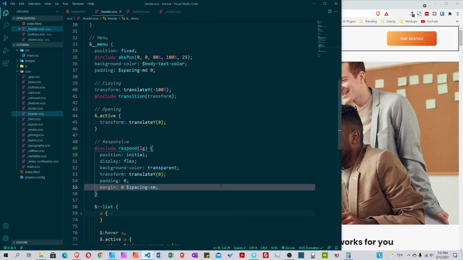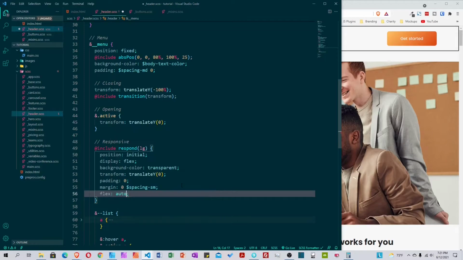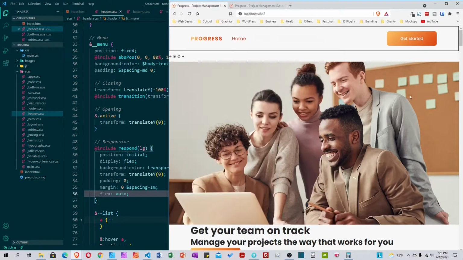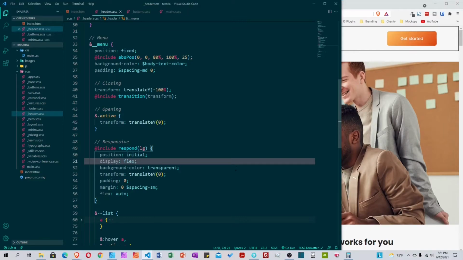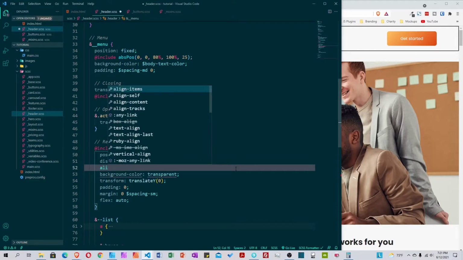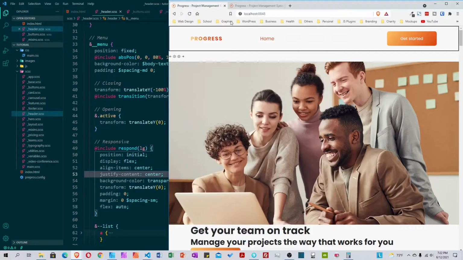And then set the flex to be auto, because this entire header flex is display flex, so this header menu is a flex item, and at the same time we already display our flex right here, so we want to add some alignment, such as align-items center, justify-content to be center. Save this. Now everything is centered right here.